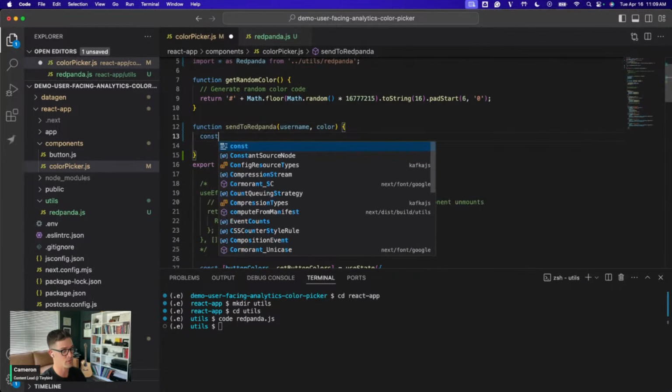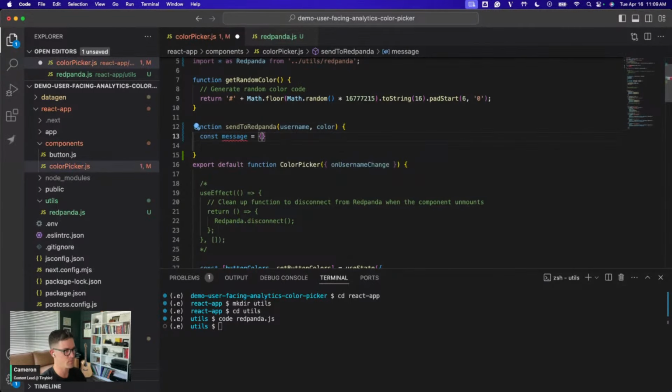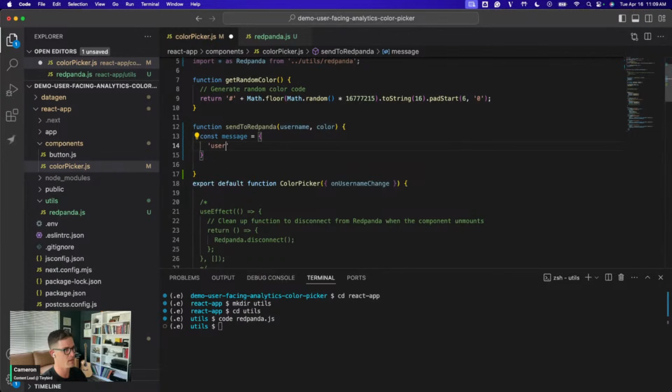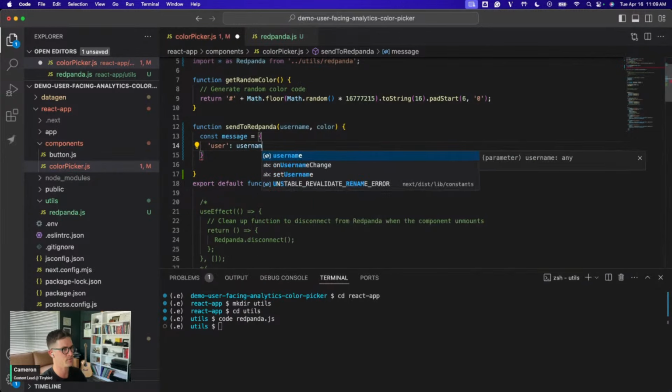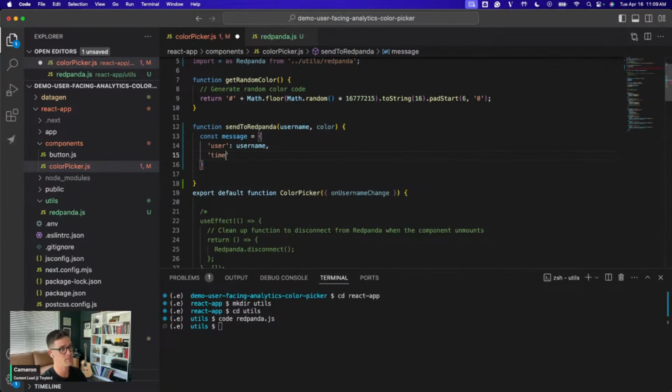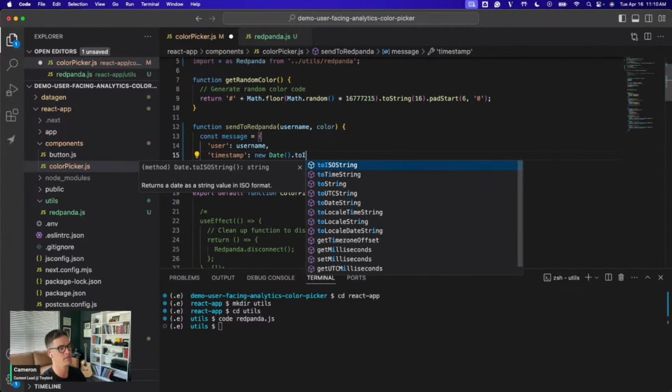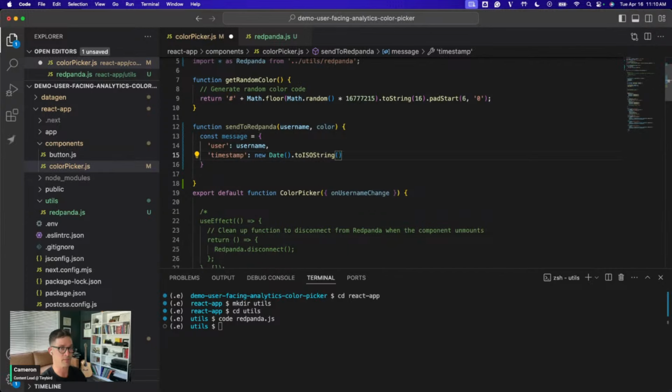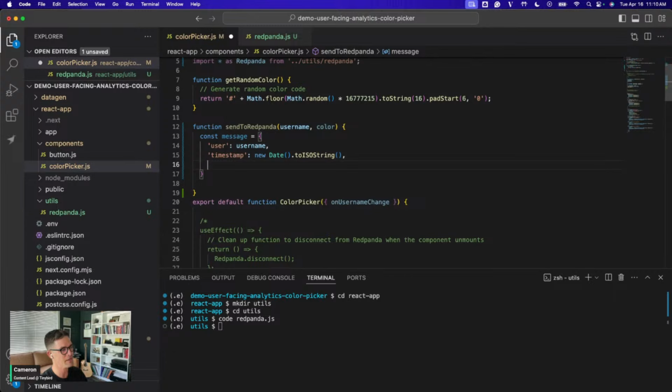So first, we'll construct that message. This looks like this. We're going to set a user column, call it username. We're going to set a timestamp. So we want to know when this event occurred. And I'm going to create a new date and then do an ISO string, because always do your timestamps in UTC, in ISO, and then render it on the client, because timestamps suck. So that's my little rule.